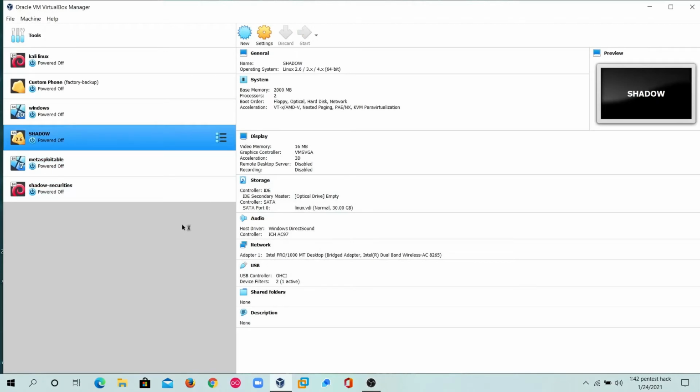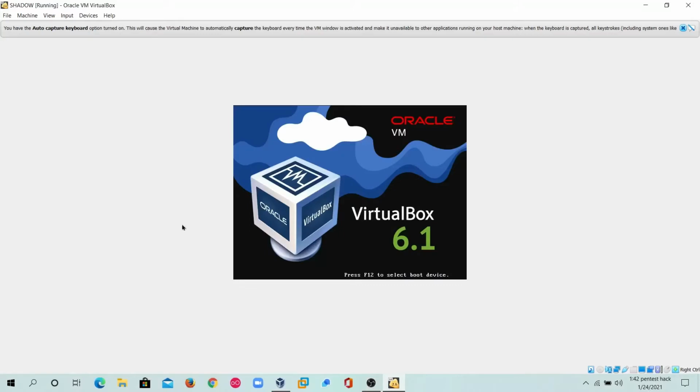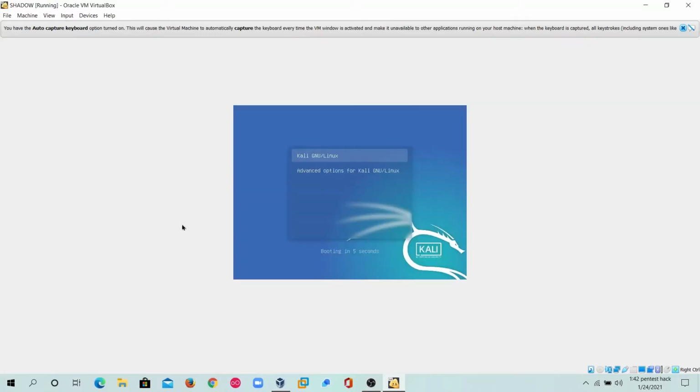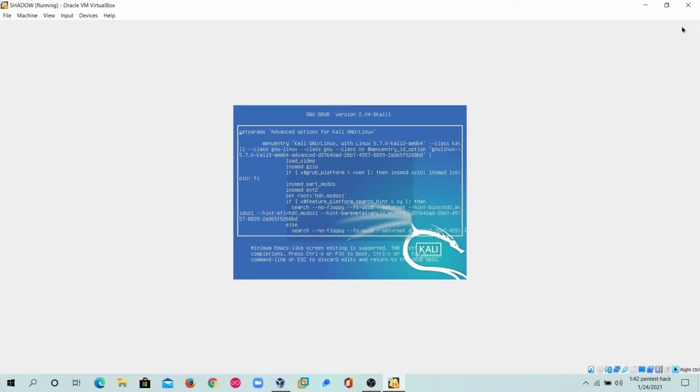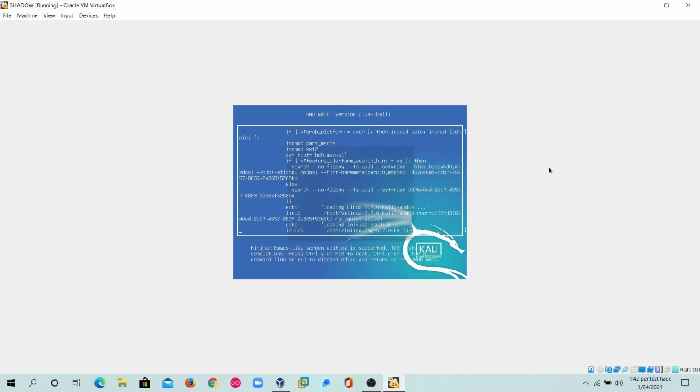When you boot up, we have to enter the advanced recovery mode option. Here in the grub it is mentioned as advanced options for Kali Linux. Then we have to press E. By pressing the E key on the keyboard, this screen will be displayed in front of you. Then we have to search for the Linux parameter.